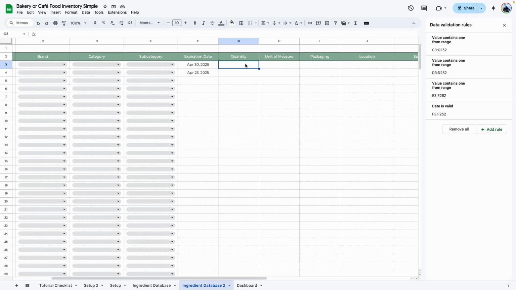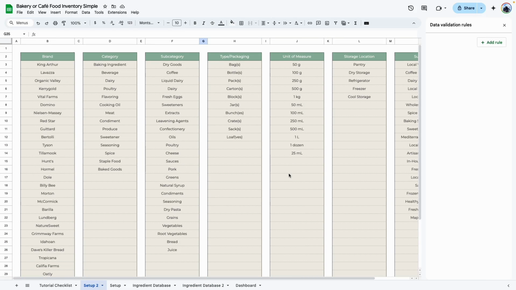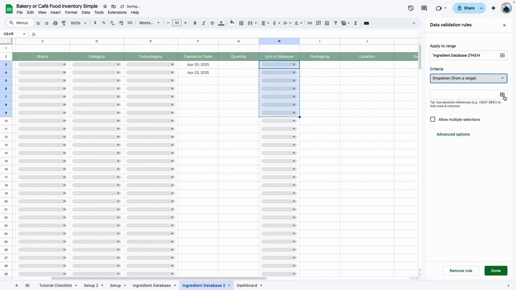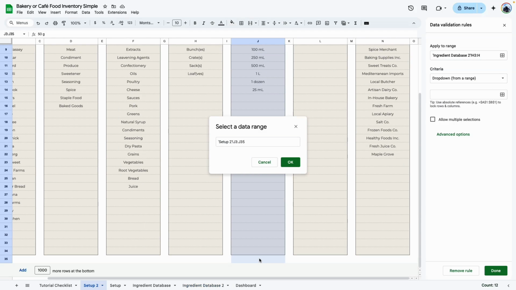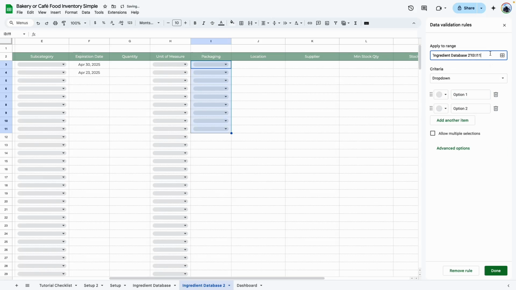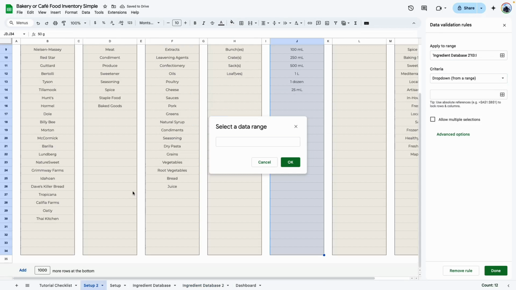All right, so we don't have to do anything for quantity. Units of measure is another option that we have created in the setup tab. So we're going to add that. Select a few cells, add rule, drop down from range, back to our setup tab, units of measure, and done. We're going to do the same thing for packaging, location, and supplier. Select a few of them, add rule, drop down from range, set up to packaging.